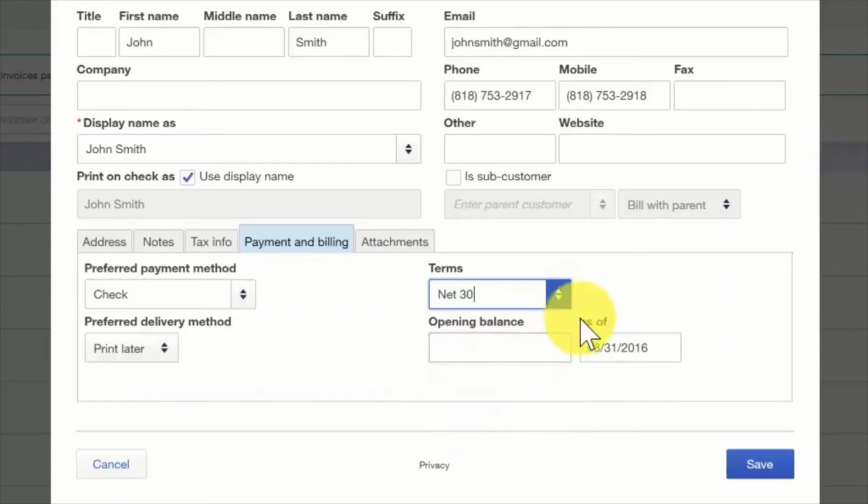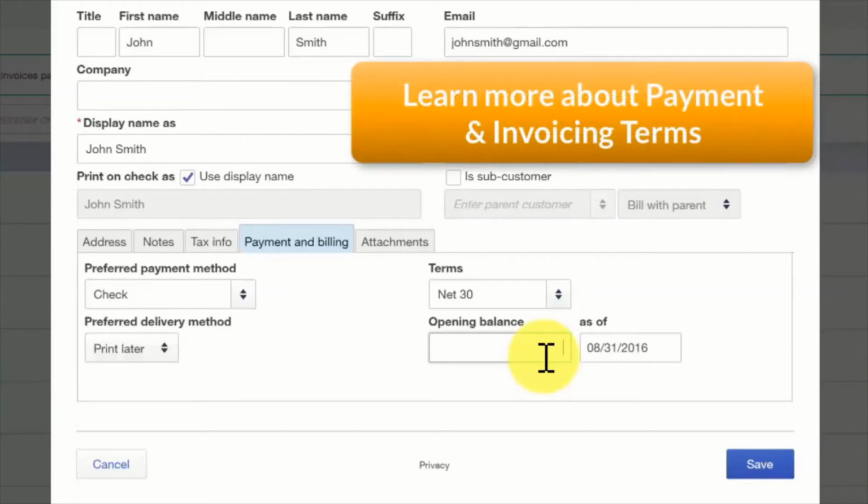The opening balance field can be used to enter an outstanding balance for a customer. For example, if you are converting from another bookkeeping system to QuickBooks and your customer has some outstanding invoices, then you can enter the total outstanding balance here when you set them up in QuickBooks. When that customer sends you a check, you can apply it to the opening balance in QuickBooks. If you'd like to learn more about offering payment terms and invoicing terms, click this link.